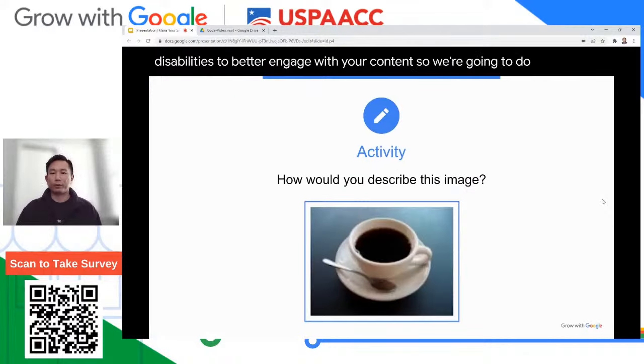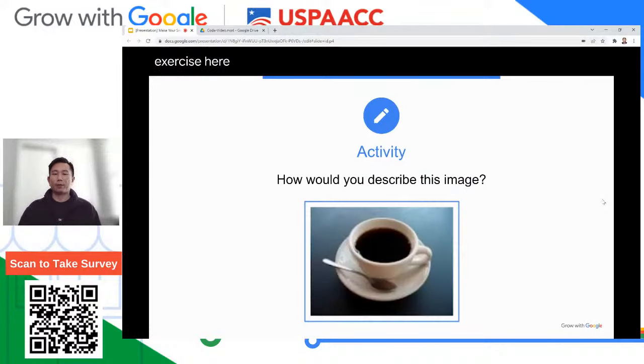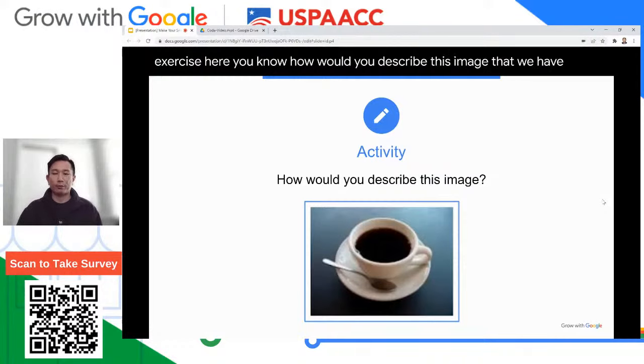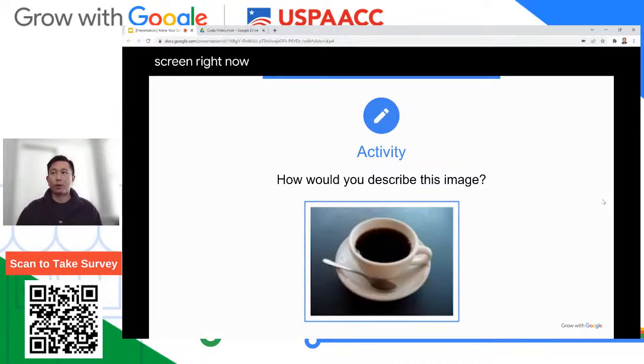So we're going to do a really quick exercise here. How would you describe this image that we have on the screen right now? I'll give you a second to think about it. Utilizing what we just mentioned about the 7 techniques.